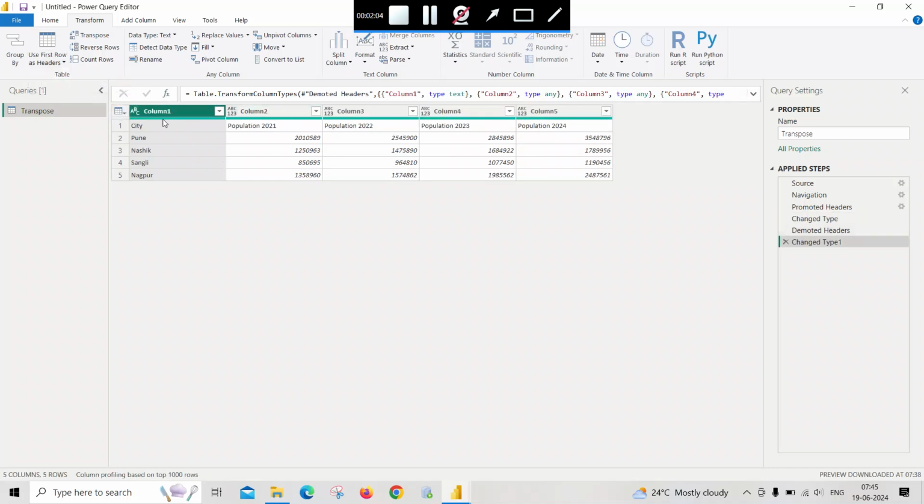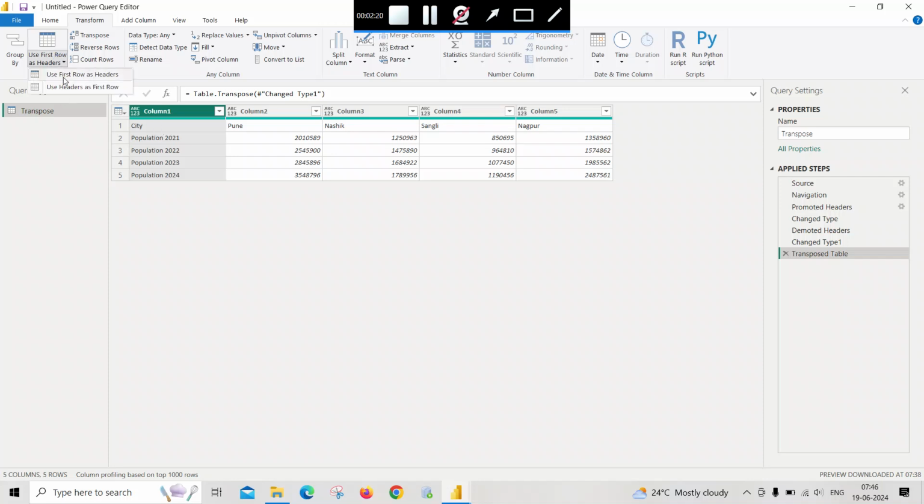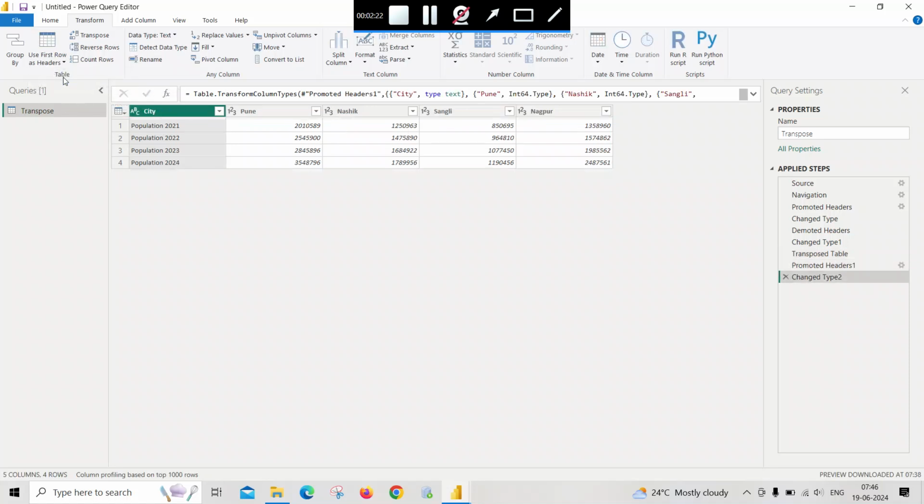Now click on the Transpose button, and now you can see rows converted into columns and columns converted into rows. Then you have to again click on Use First Row as Headers. So here we have successfully applied the Transpose option on our data. So this is done for this Transpose concept.